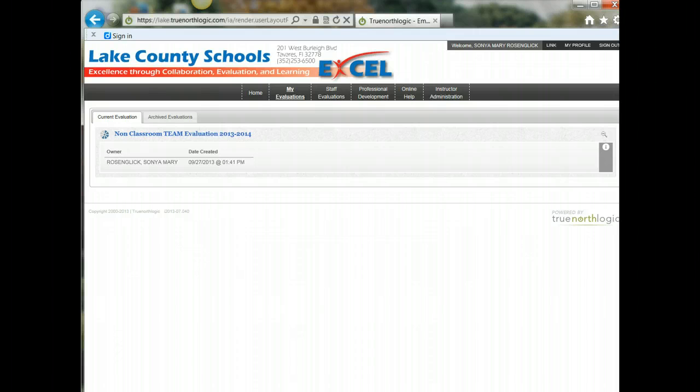Now, it does ask you for a password and a username. Your username will be, like mine's Rosenglick S. Yours will be how you get into Windows. Your password, however, is not your Windows password. It's a password that you set up with the county at one time or another.